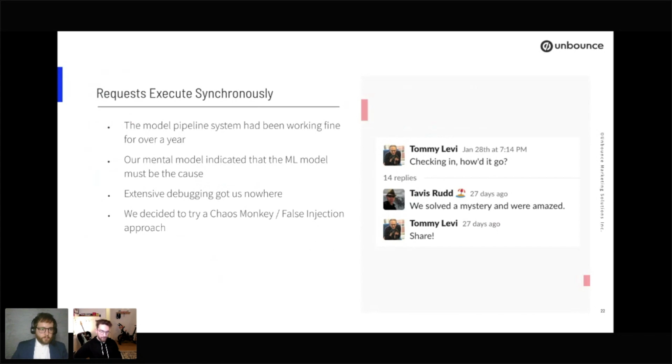So in this case, our Chaos Monkey approach was to create a model that is designed to not work properly. So it just basically times out. It was actually useful for testing the previous example too. But in this case, we just set it to do nothing for 20 seconds and then fired a bunch of requests at it in parallel to see what happened.